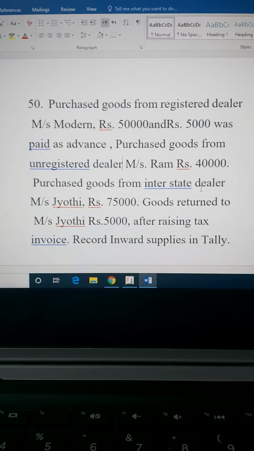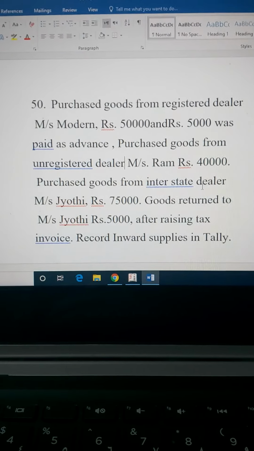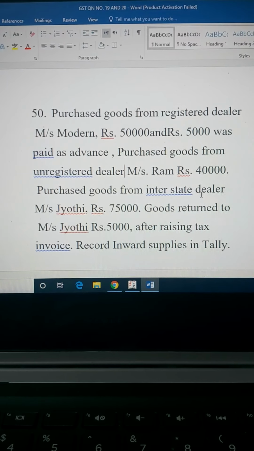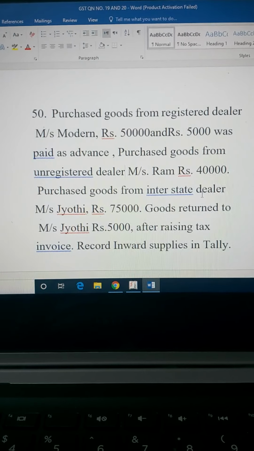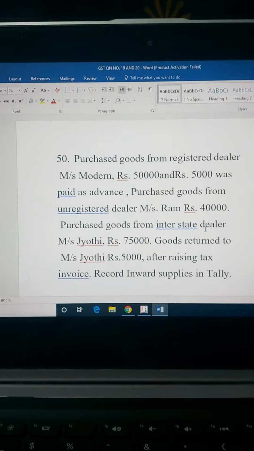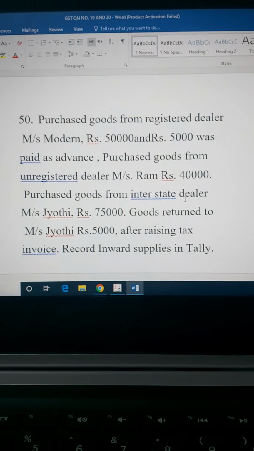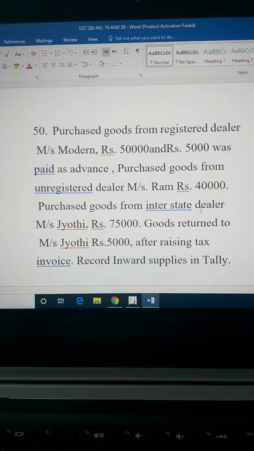Good evening, students, and we will discuss now the lab part, GST lab record part. We left two practical questions. We finished other questions in the classroom and in the lab. The question is given, question number 50 from the question bank.